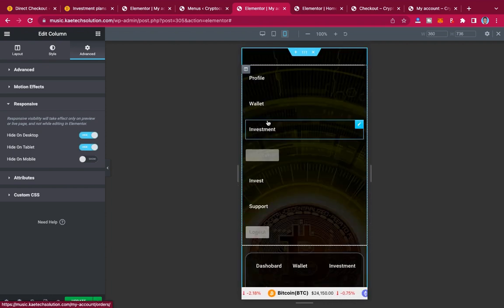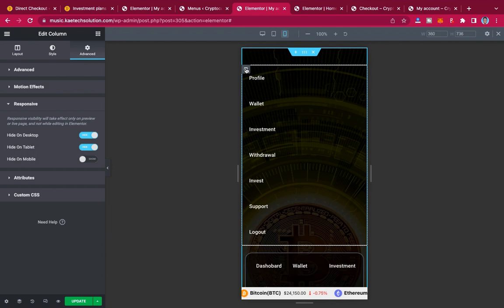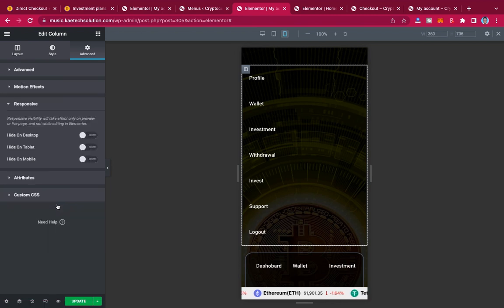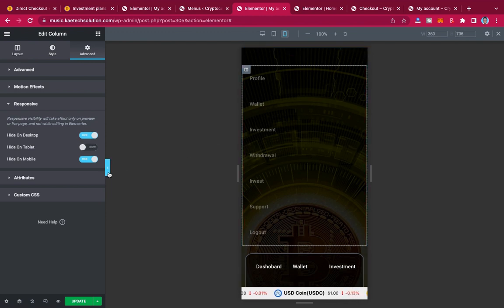Now we're going to go over here, we click on this section over here, go to column over here, we go to advanced, go to responsive, hide it on tablet, on mobile, and then also on desktop. So now let's take a look at how it looks.